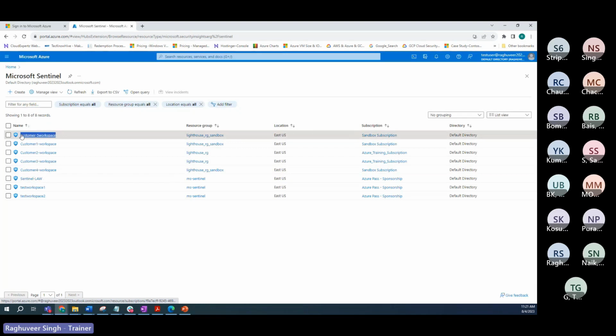Wait, you see here, I refresh the screen, my 5th tenant is added to the Sentinel. So what is happening here actually? What is happening here is that the Sentinel that I am using to manage customers' workspaces, Microsoft has also created an instance of that Sentinel in customer's environment.